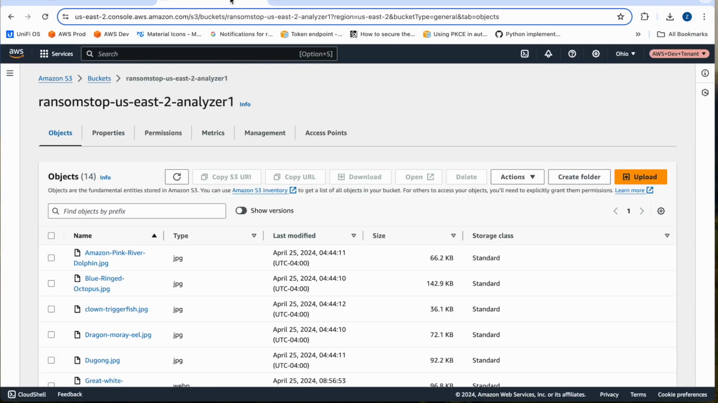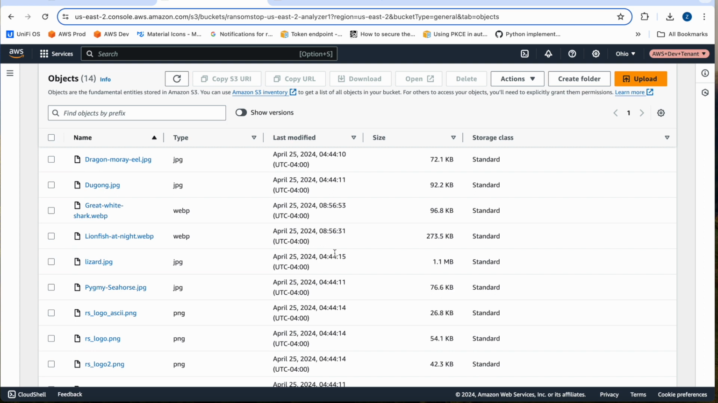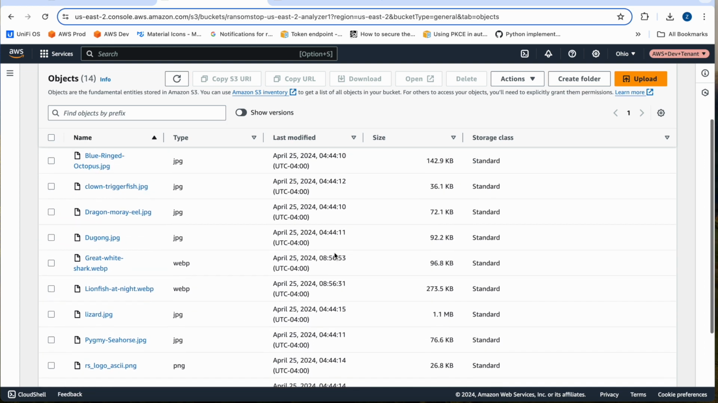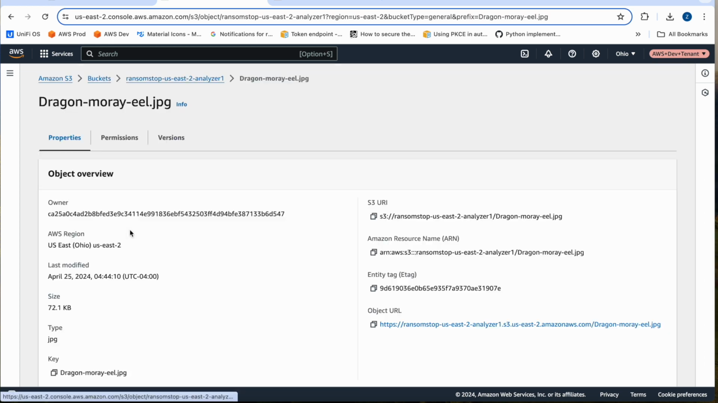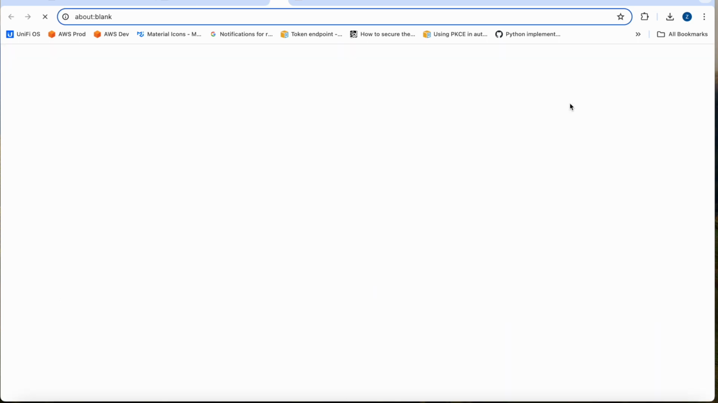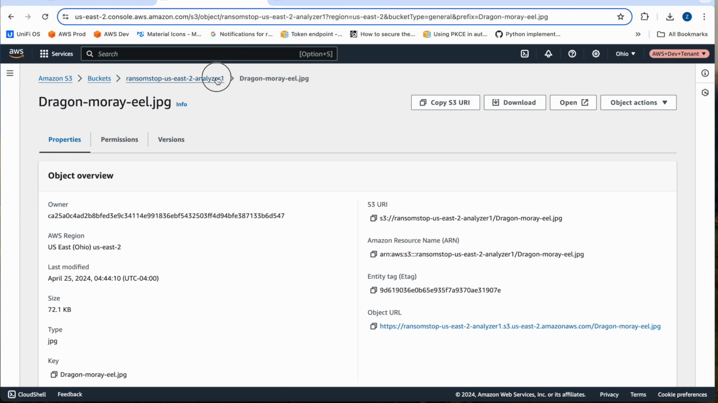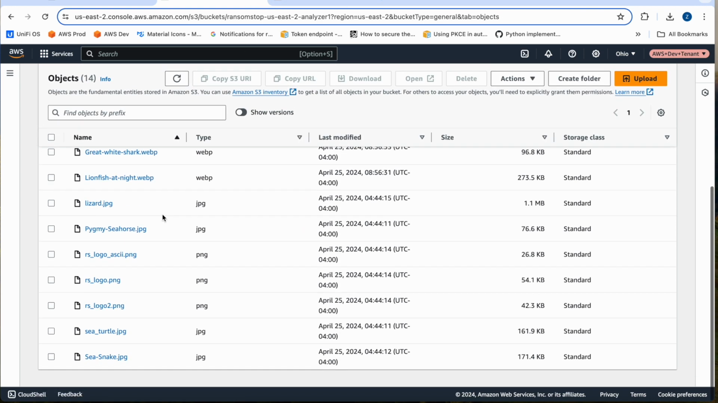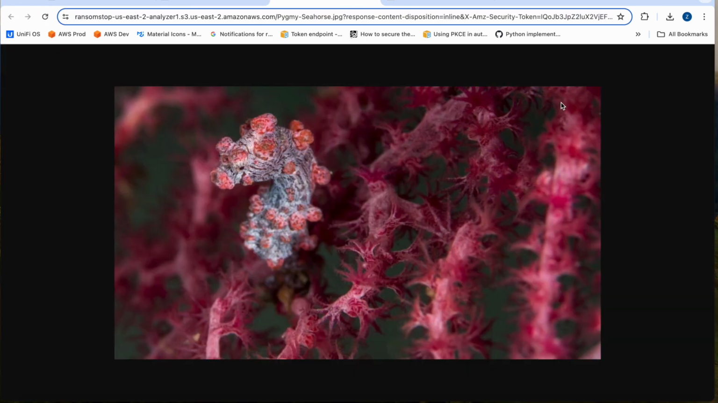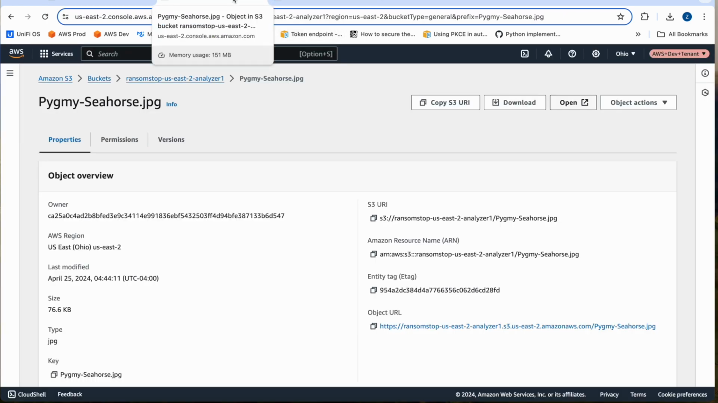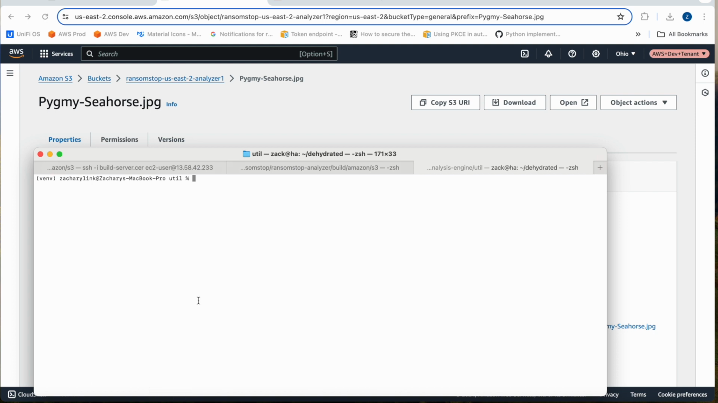We'll be monitoring an S3 bucket right here, and I have a number of image files in here, so I'm just going to open up a couple of these, and you can see we can just view the files right here in the browser, and we'll open up another one. And so, okay, we have a number of image files.